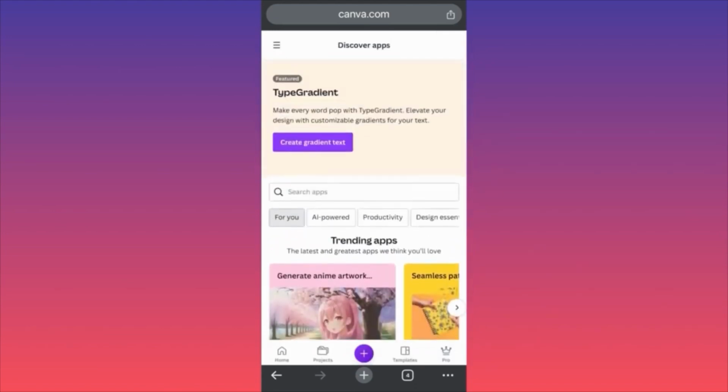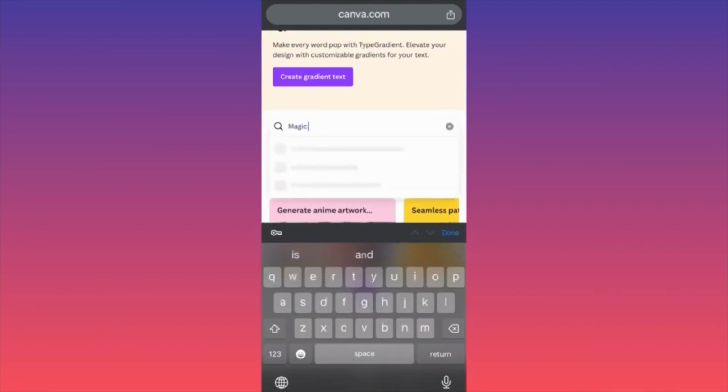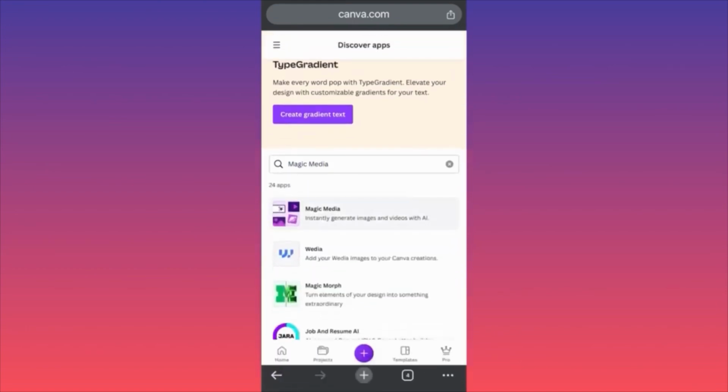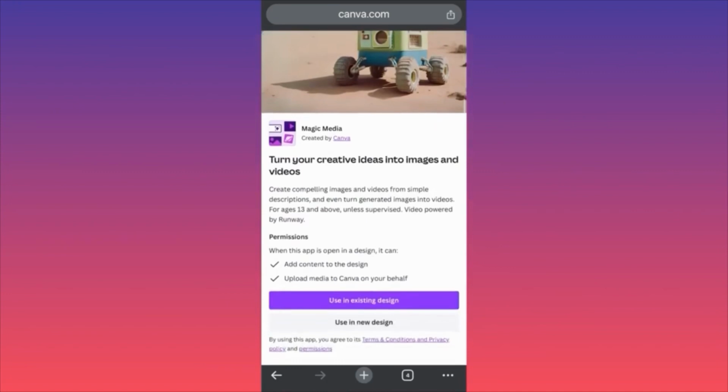The first thing that we're going to focus on is we're going to look for Canva's own proprietary technology app, which will be Magic Media. So in this example we are going to utilize Magic Media. This is the first icon over here. In this example we are going to use the AI image generator of Canva's AI.